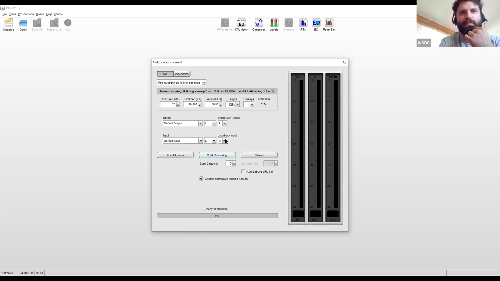I set my timing reference to loopback, which I've also run a cord from the right side output number 2 back to input number 1. It's just a microphone cable, patch cable.